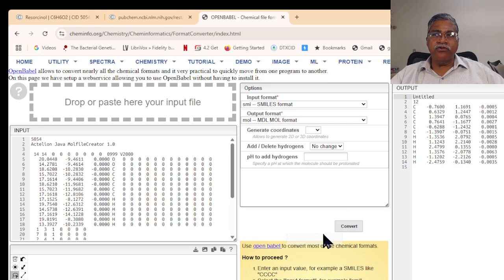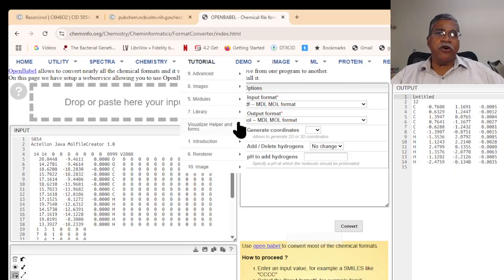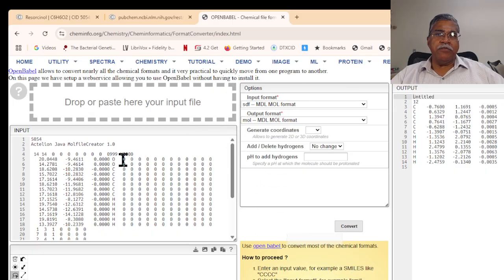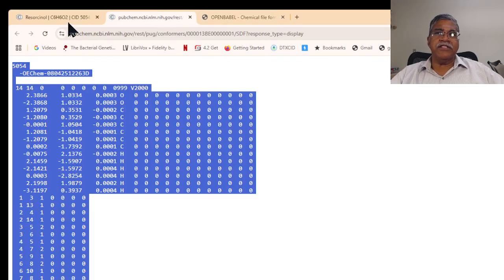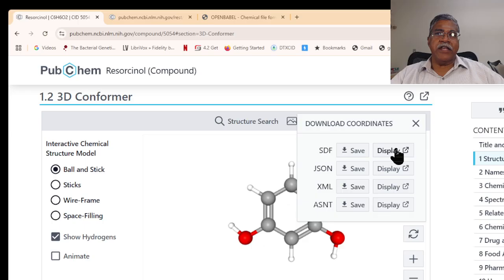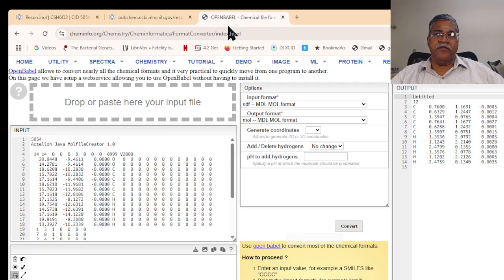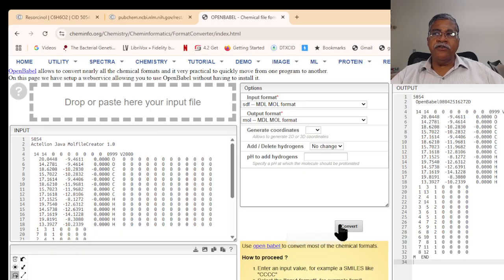So all you have to do is go straight down and click on SDF, because it's in the SDF file format. Remember, this was SDF. We clicked on the display as SDF. So this is the SDF file format, and then I hit convert. Here there is some generic thing, but you hit convert, and here you can convert.